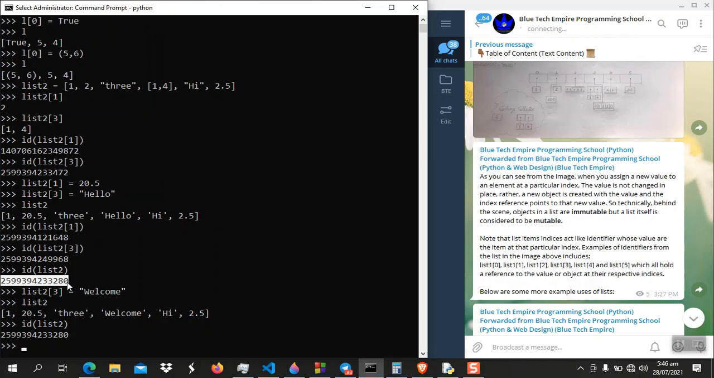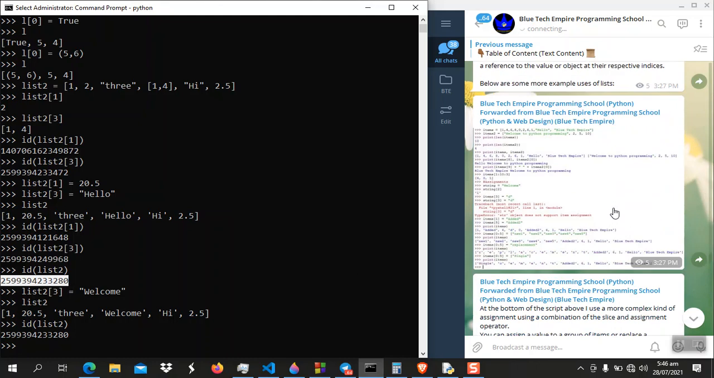That's why we say generally a list is mutable, because it maintains its address and you can change the values within it. But internally, the indexes of a list are immutable. It means they point to different locations once you change their values. I just wanted you to take note of that.